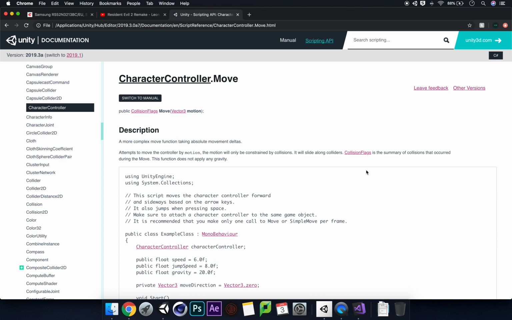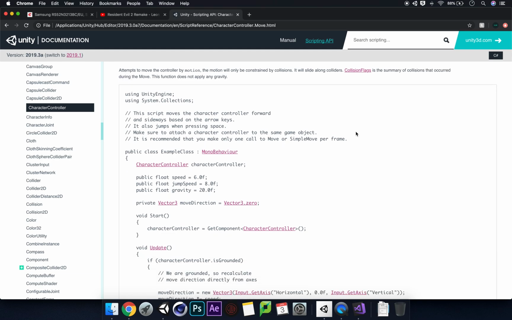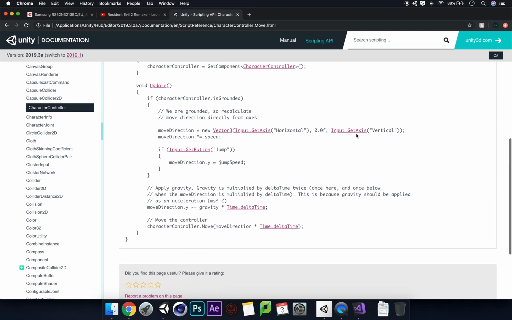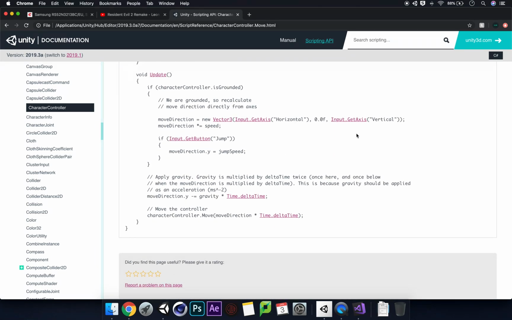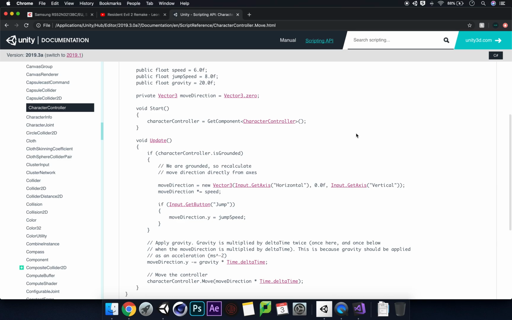Okay, so the description says this is a more complex function taking absolute movement deltas. It attempts to move the controller by motion. The motion will only be constrained by collisions alongside the colliders, which, as we've already seen, are embedded into the character controller. So I usually say don't do this, but I just want to say this is how we can fully utilize scripts and API. Let's copy and paste this and see if it works.